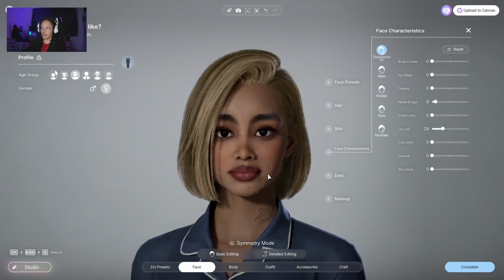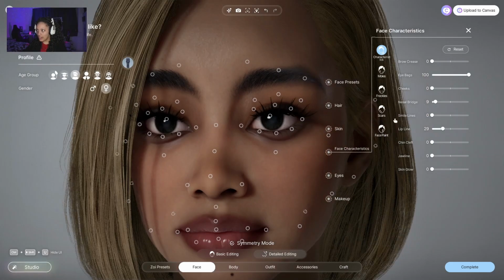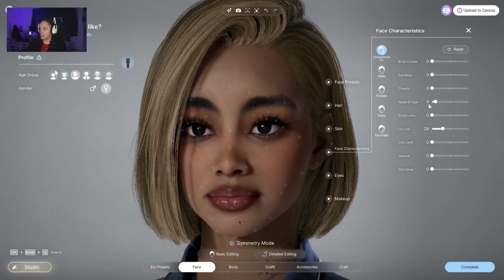Cool. Facial characteristics. So we're going to zoom back in. There's a lot you can do just to make them, I guess, a bit more realistic and more human. Like give them eyebrow creases or eye bags. You can't really see it too much with her. Oh, you know what? I lie. You kind of can. There you go. So you've got all those options.